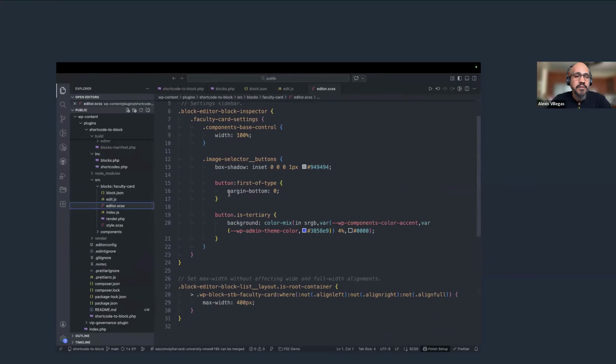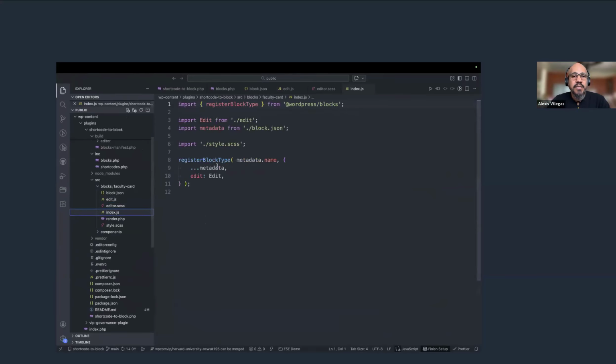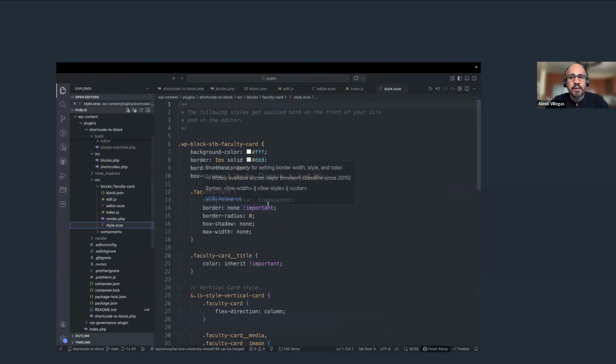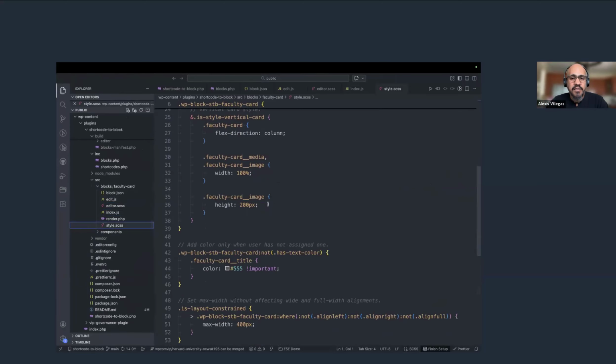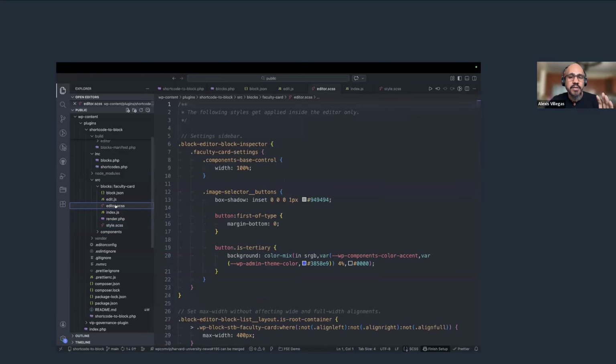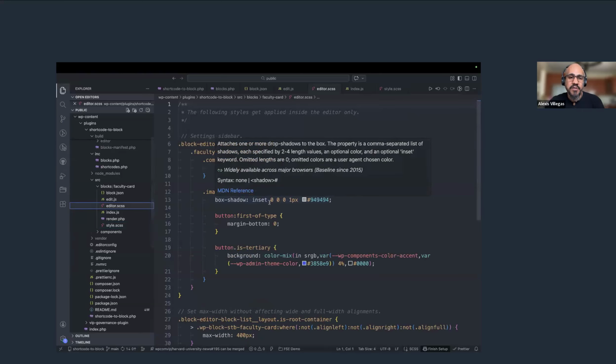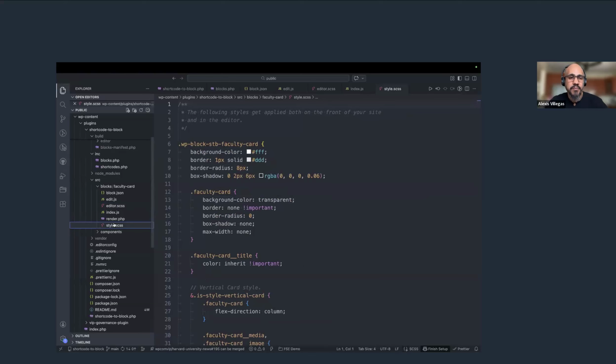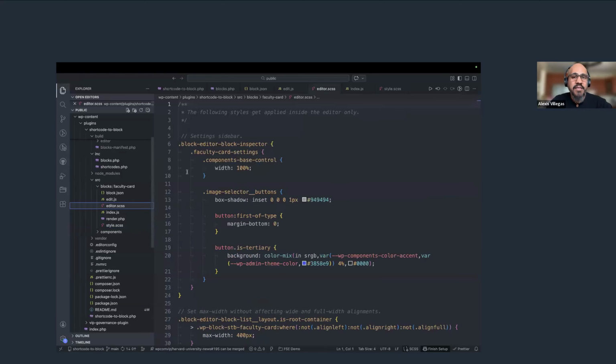These are your editor styles, editor-only styles. This is the file that puts it all together. We don't usually edit this one. The style.scss is the styles for the front end and the back end. editor.scss is specifically for the back end. Style is for both. So I got things here like the settings sidebar. I wanted to style some fields, so I did that, but I don't need that CSS in the front end.